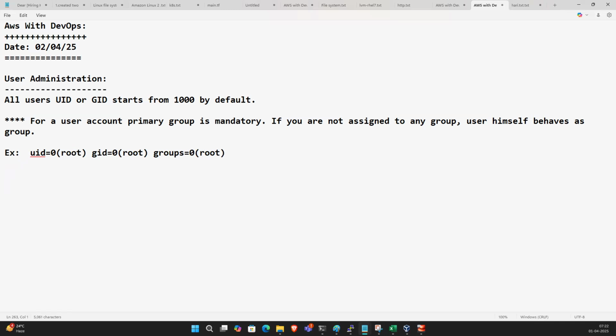So how can you create the group, guys? What is the command? groupadd. So groupadd is the command to create a system group. So for a user, it may be a primary or a secondary group.